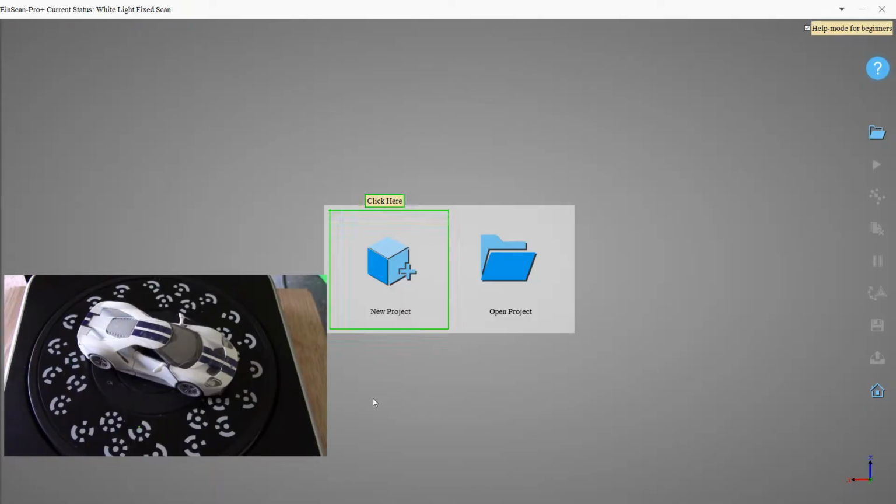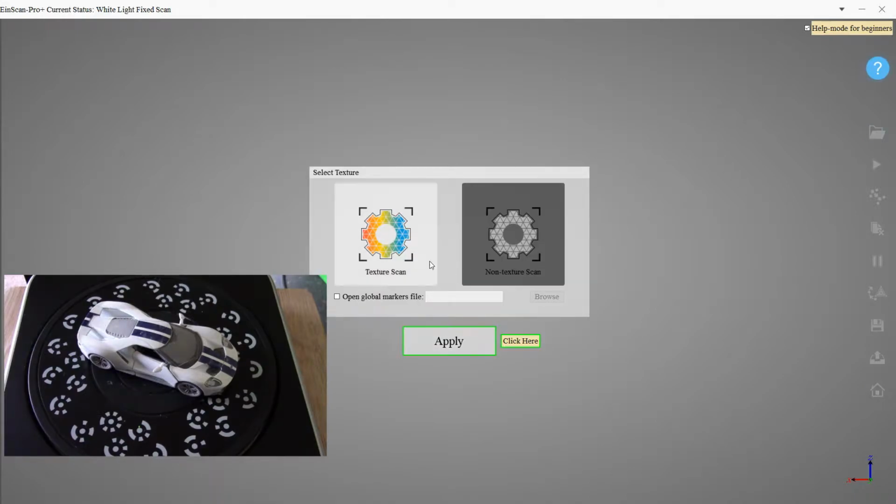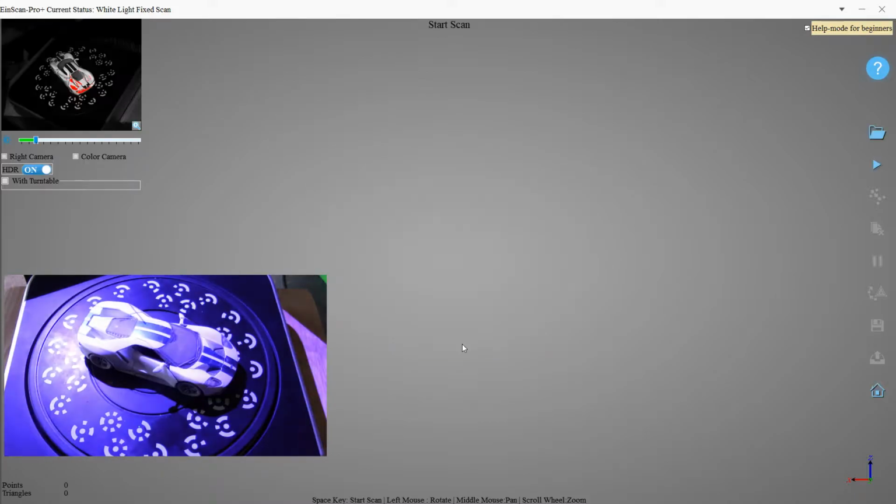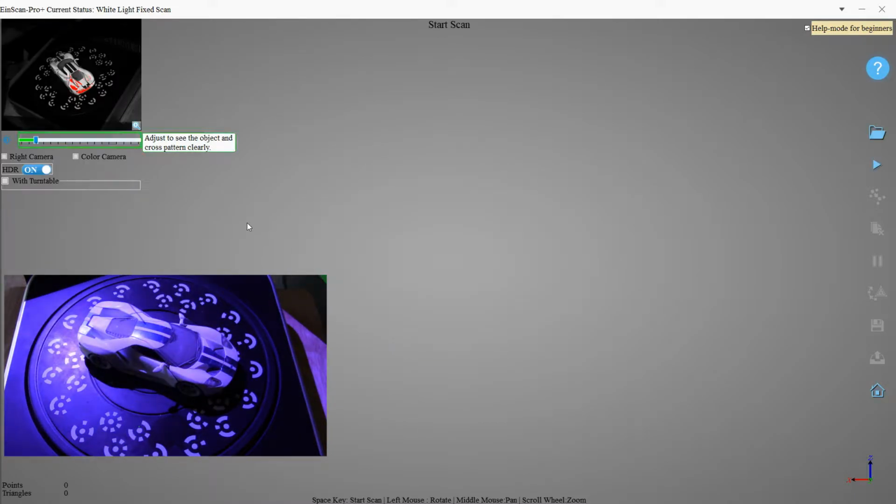Okay, so here we are with the scanner set up and in the software, and we're going to start a new project. And here's my little test project here. We'll just save over that. And we're going to do a texture scan and apply. And there we go. We can see it on there.